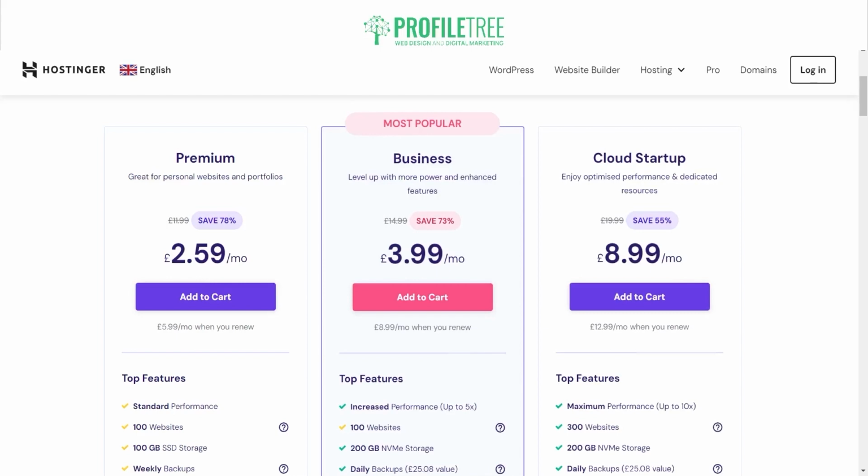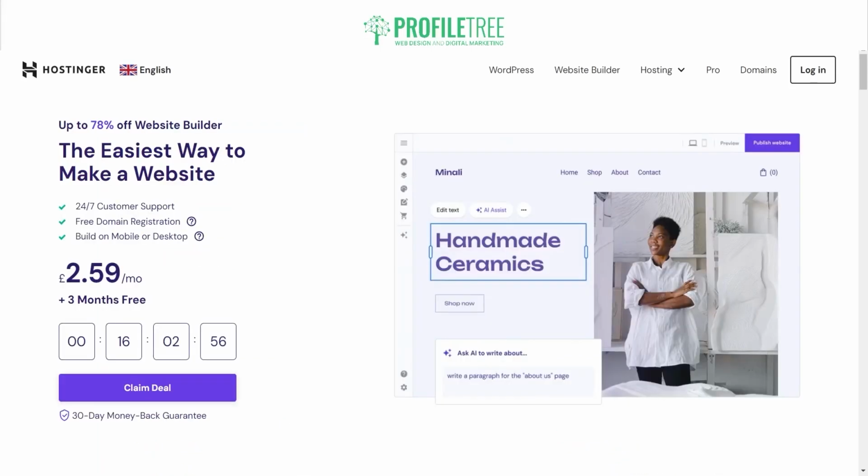Now we'll take a look at the website builder itself. So just before we move on to the website builder, just for you guys to see, it is £2.59 per month plus 3 months for free. So that is a fairly good deal, especially if you are creating a Hostinger website. You can see a little bit of the Hostinger preview site there as well. So we'll actually just jump into the website builder for you guys to see.